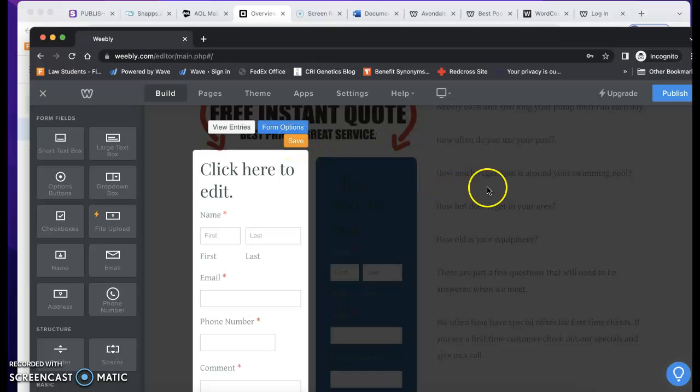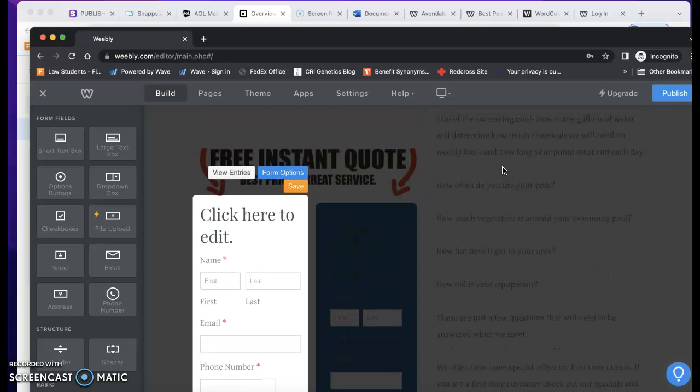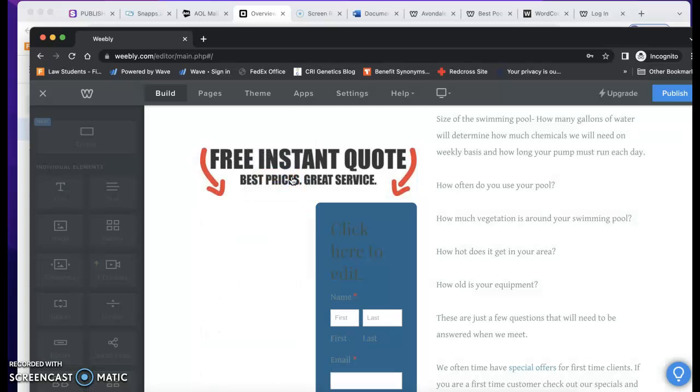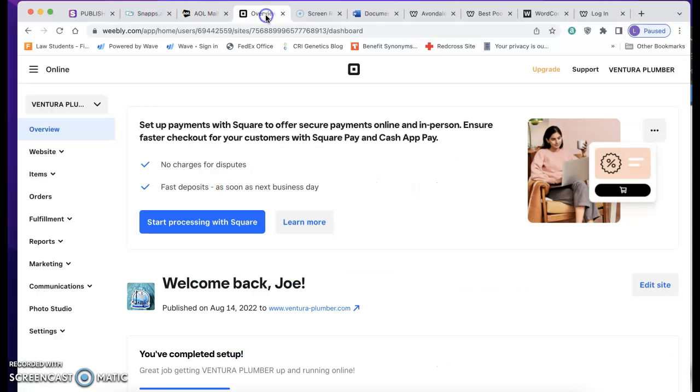Okay, so let's see here. I'm gonna save it so I can delete it. Okay, now I gotta delete it, so it's gone. All right, so back to this one. Okay, so I'm building this one, right? This is the Ventura Plumbers.